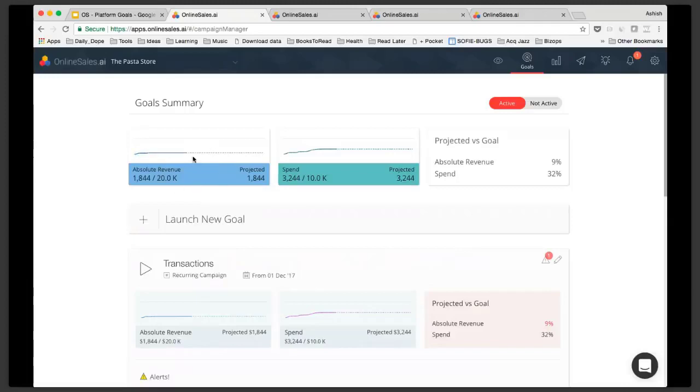overall, what does the overall goal look like? What was your spend goal, and what is your absolute goal in terms of absolute revenue versus spend? You could have defined transactions as a goal, or visitors as a goal. Doesn't matter. This just gives you quick projections and extrapolation on how you are doing right now and what the projections are.